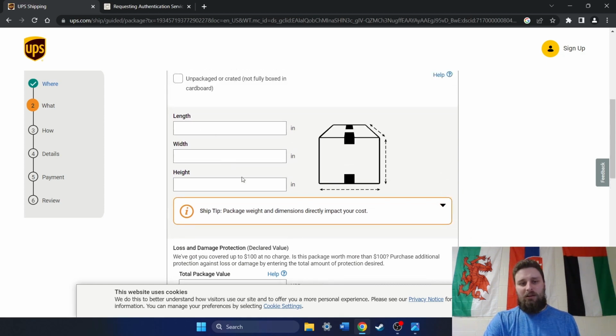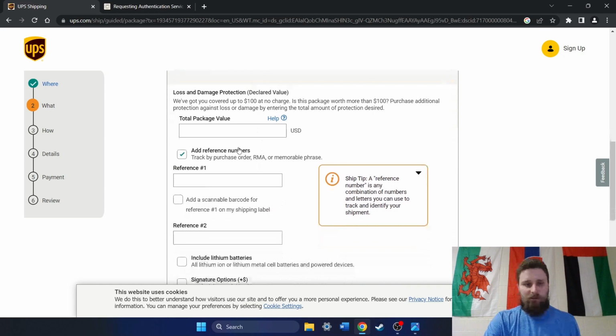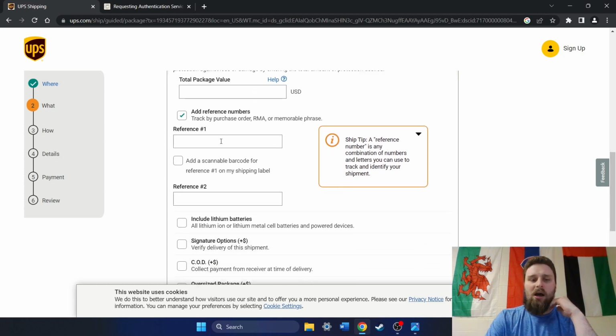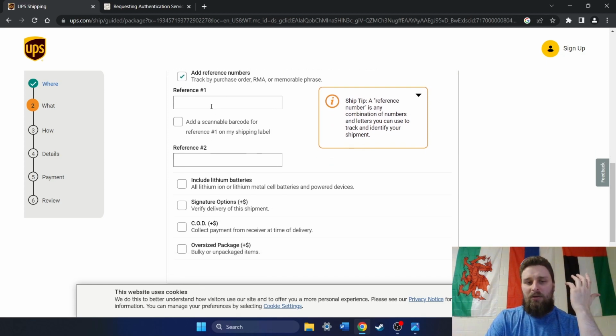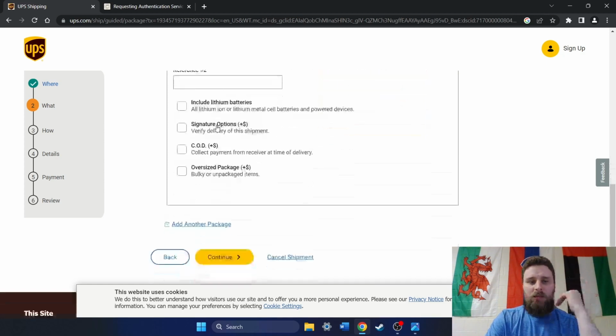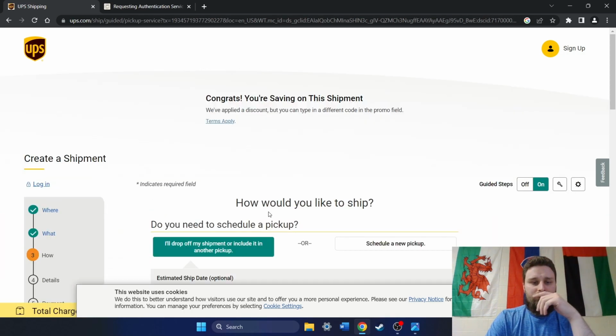I didn't put anything for length, width, and height. That's really just asking if you're doing a box or something. Total package value, you don't have to fill that out. That's really if it's anything over $100 value. Reference numbers, you can add a reference number if you want to, and add a barcode. There aren't any lithium batteries or any of that stuff, so we're going to click continue.